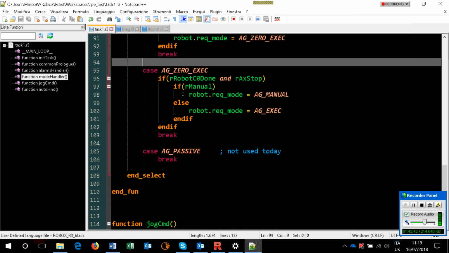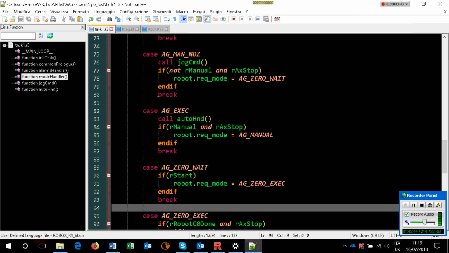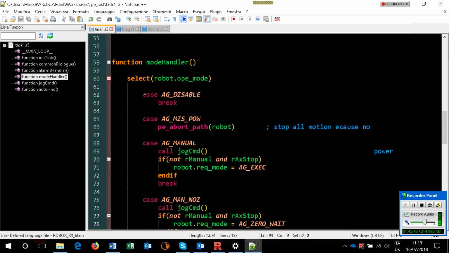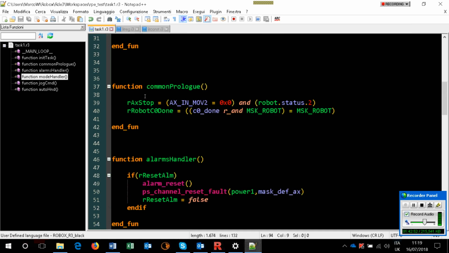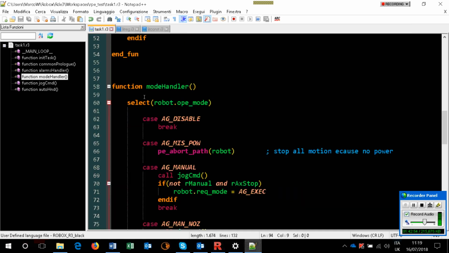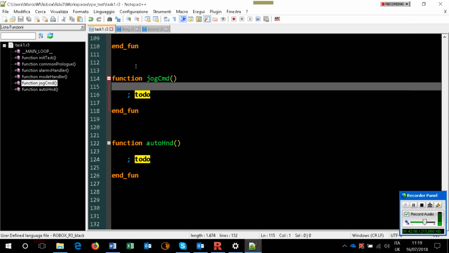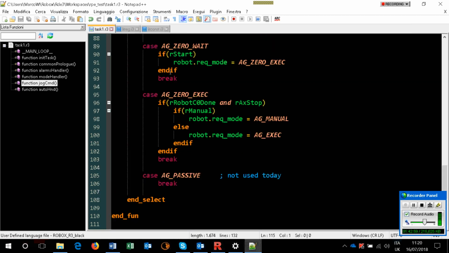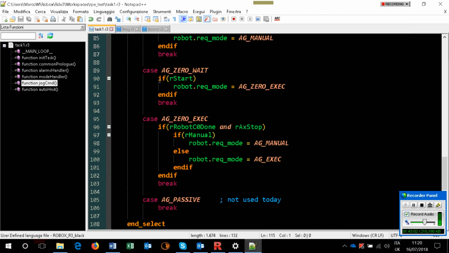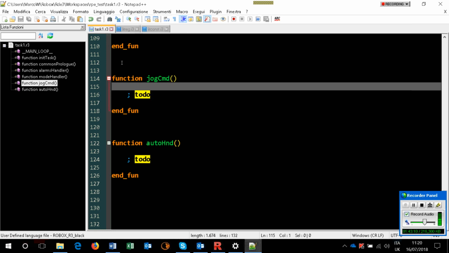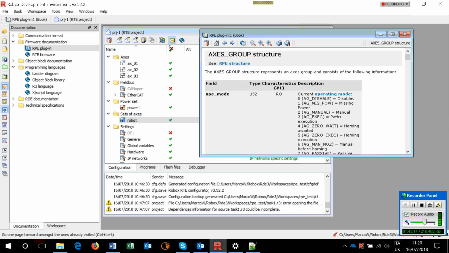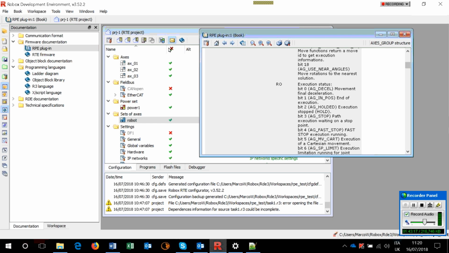So we have seen the operating mode, we have seen all of this stuff. Now we can do something more. We can write these functions. Okay? Since we have made this, and we have made the handler of the mode, and so on. We have two functions, okay? The jog and the automatic. In jog, let's do something easy. We have these commands here. And here we also have the jog.